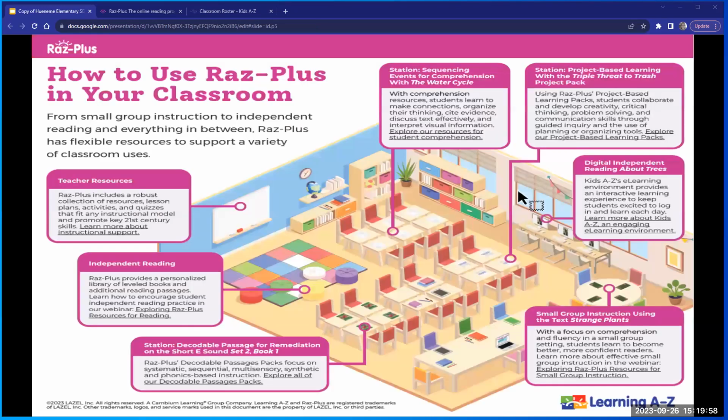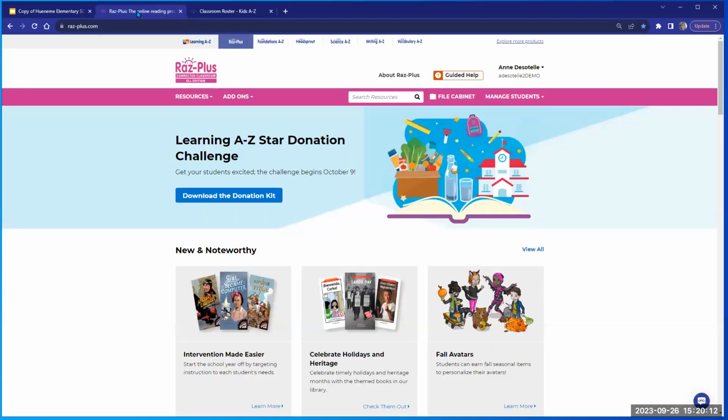And then I'll also put a link to this. This is just a kind of a busy slide of different ways that you could use RAS Plus in your classroom. And I'll give you a link to that document as well. But I'm going to go right on to the site right now.